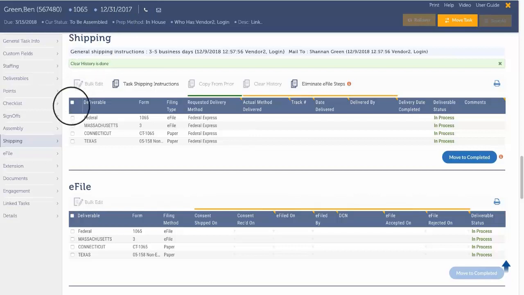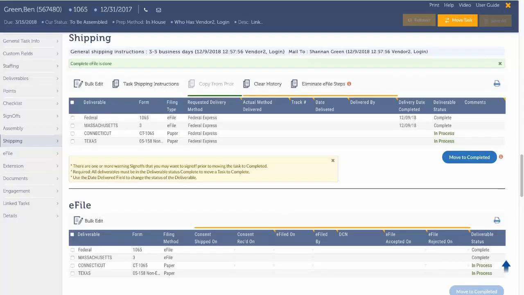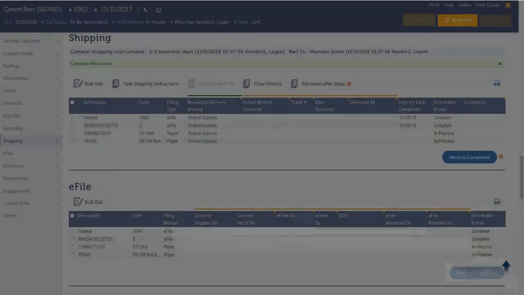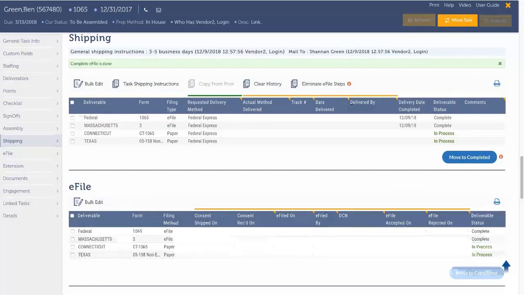So by choosing the deliverables that are e-file and clicking on Eliminate e-file steps, you can see that each of these deliverables have been moved to the deliverable status of complete. Once all the deliverables are completed, I can then move the entire task to complete. I am going to clear the history so that I can show you how to complete this task from start to finish.